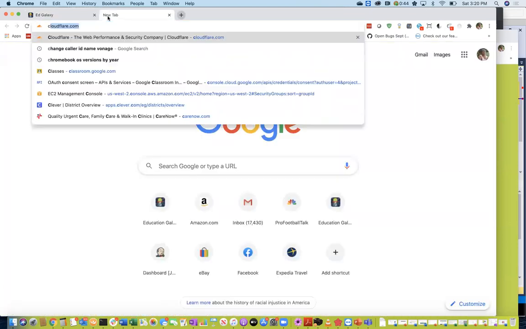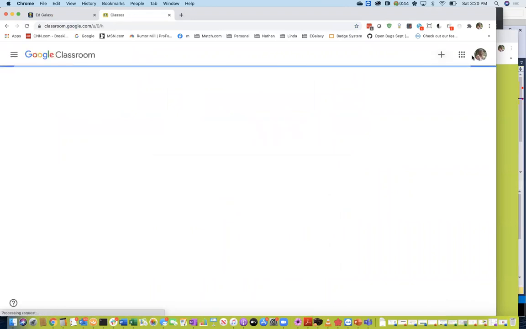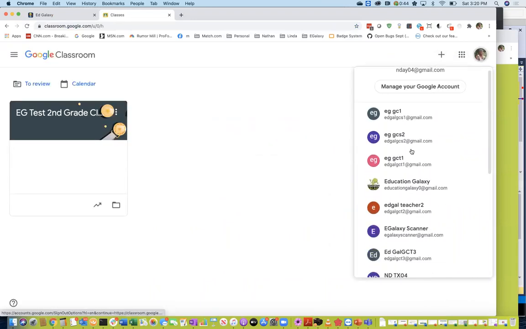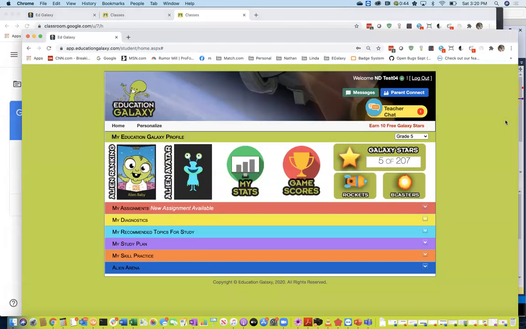If I go to classroom.google now and change this, oh, I just didn't scroll down far enough. I apologize. This right here shows the classroom that I did have available, the 2 classes that I enabled in Google Classroom. And then I would be able to log in on the student side as well.